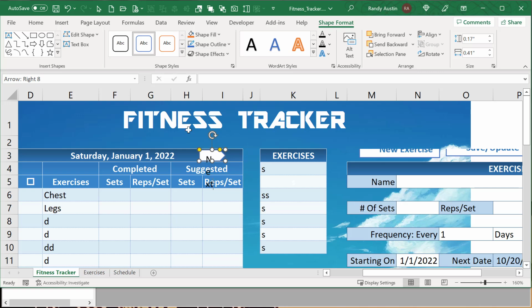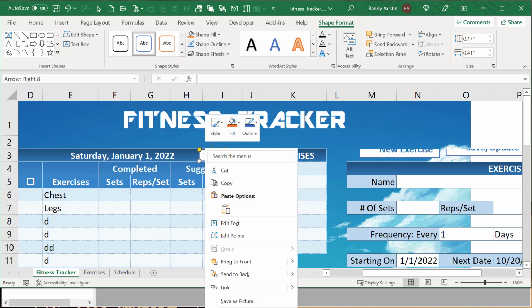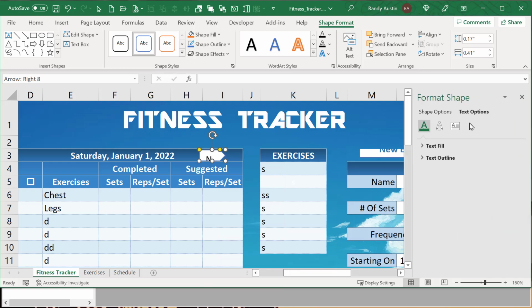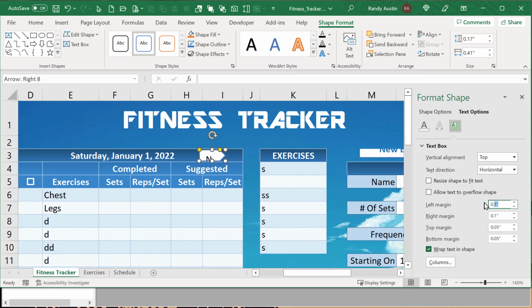Okay, for this one, we don't have a lot of space. So what we're going to be doing is formatting this and making sure that we're removing any of the spaces around that. So I'm going to go into the size and properties. That's going to launch this. We'll go into the text options, text box here. And I'm just going to remove all the margins here. We don't need any spacing around it.